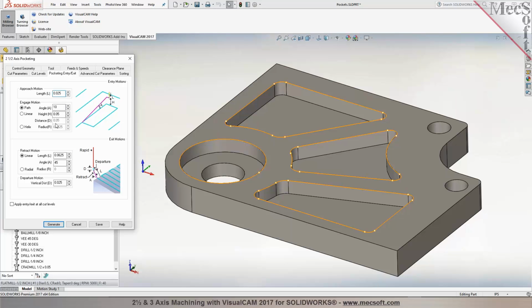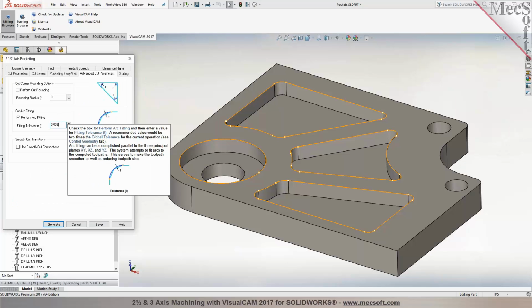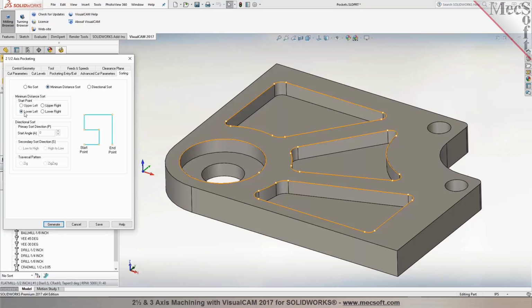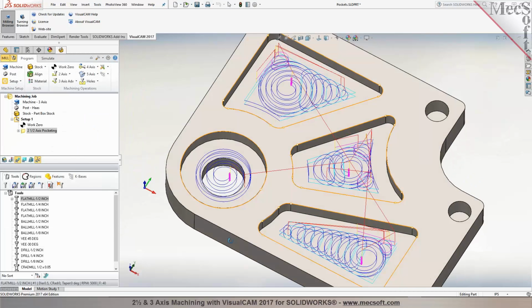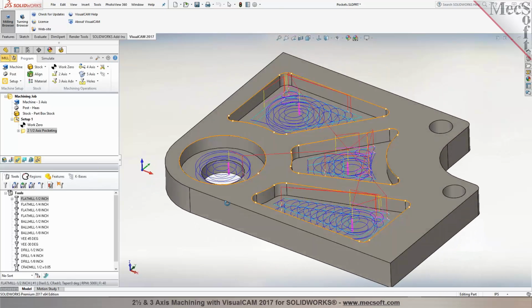Specify your entry and exit parameters. You can ramp, use a linear, or you can do a helical ramp in here. You can specify the parameters, ramp entry. You can set the angle in here and the height. And you can also specify this to be applied for each level. Any additional parameters like arc fitting and sorting can all be set right in here and then generate. So in this process, you now have a pocket toolpath.